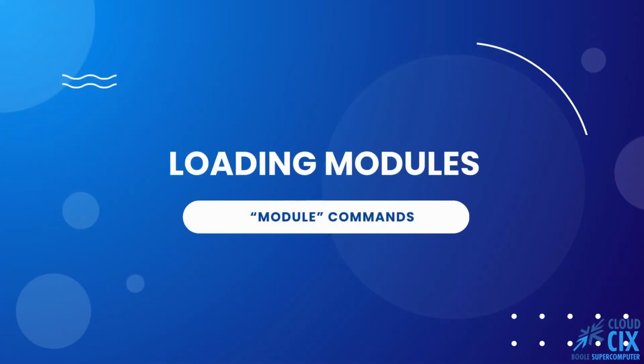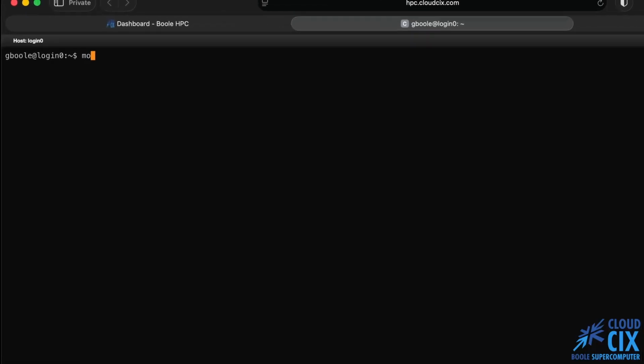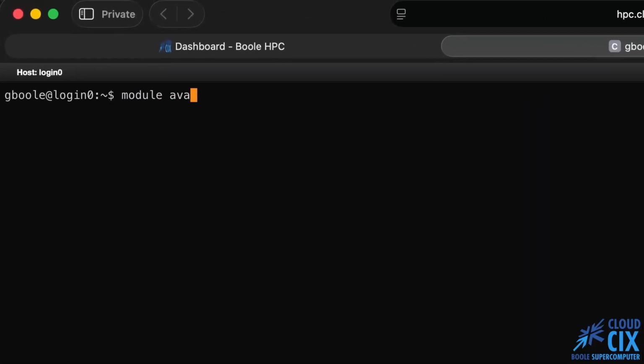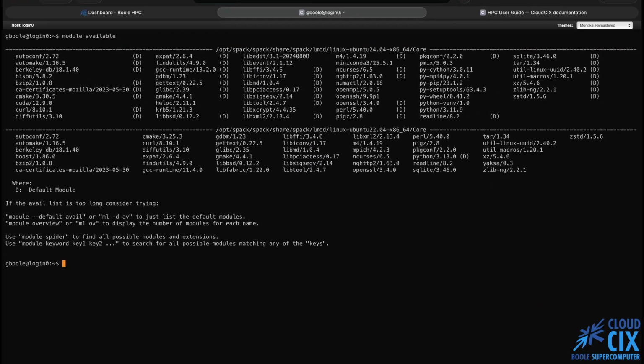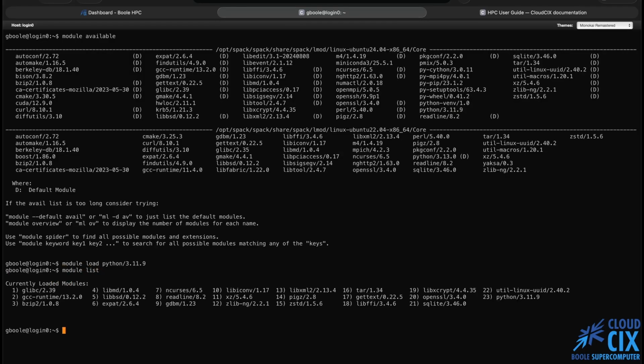Our HPC environment uses spack to manage packages. Run the module avail command to see what modules we have available. You can now see all the packages we have installed on the cluster. For this example, let's try loading a version of Python 3.11.9. Use the module load command. And then the module list command will tell you every package you have loaded.